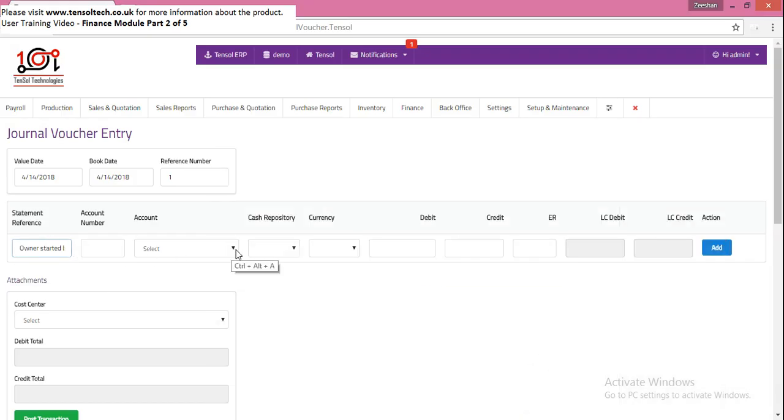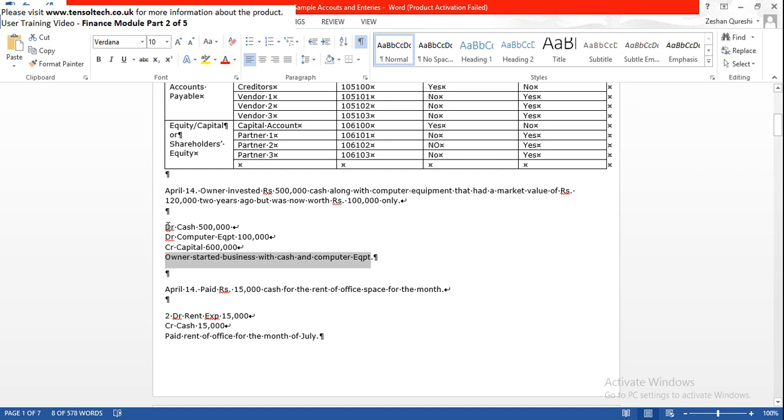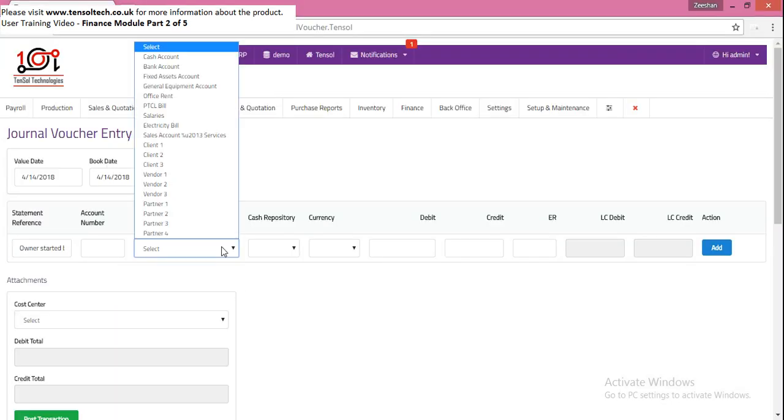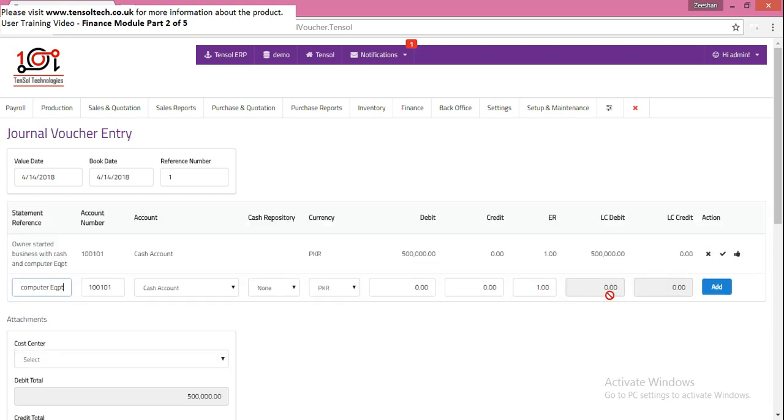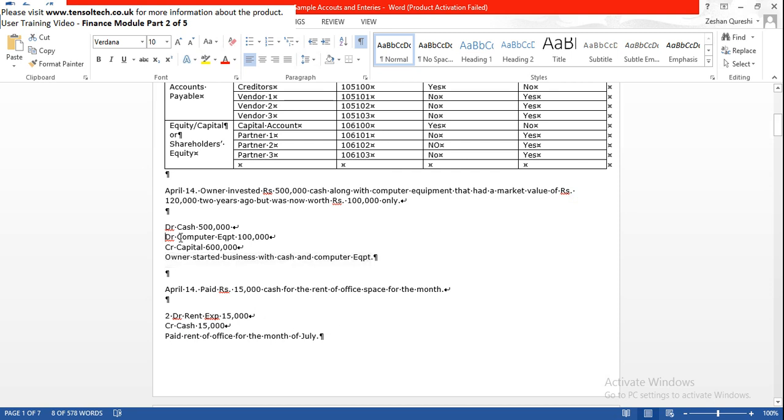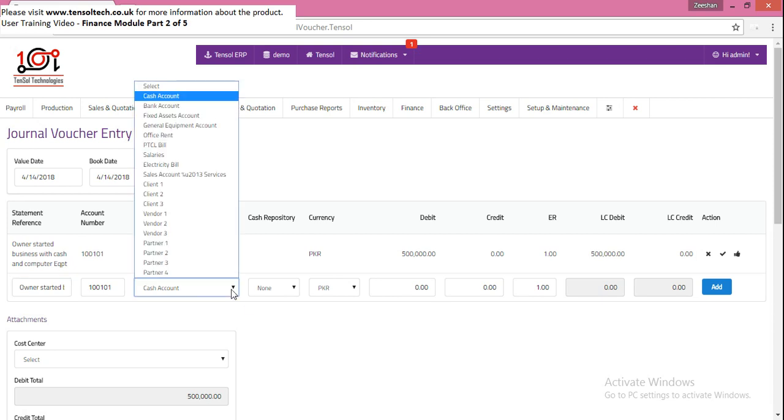First of all, what we need to do is debit our cash with 500,000. So let's choose the cash account from here. We have chosen the cash account. In the currency, this should be Pak rupees, and we're going to debit this one with 500,000. So let's put 500,000 here, and let's click the add button, and that should add a row here. Now the next one is we are going to debit the computer equipment with 100,000. So let's choose the computer equipment.